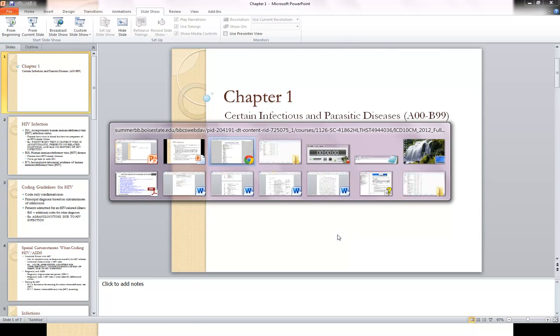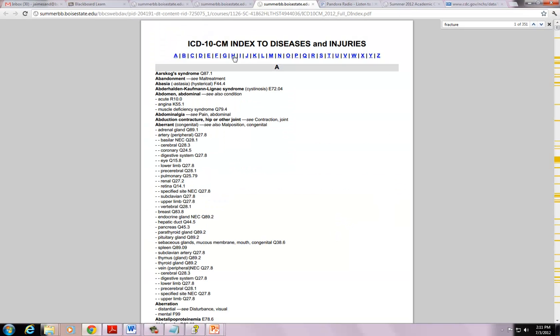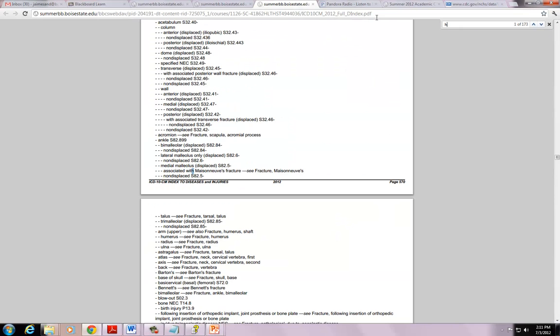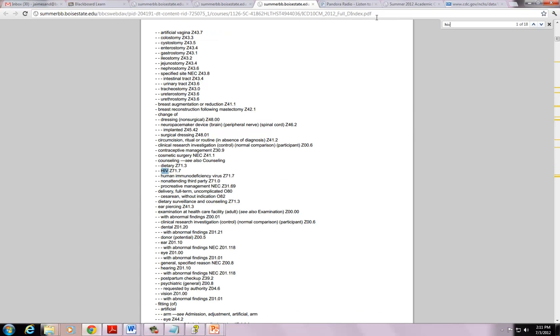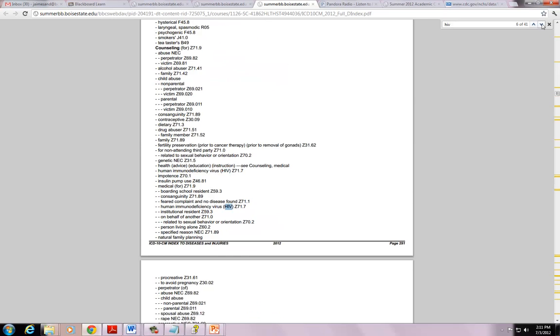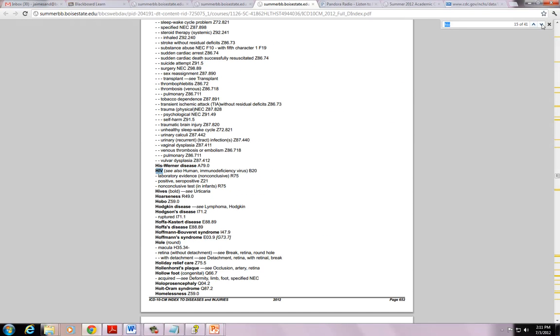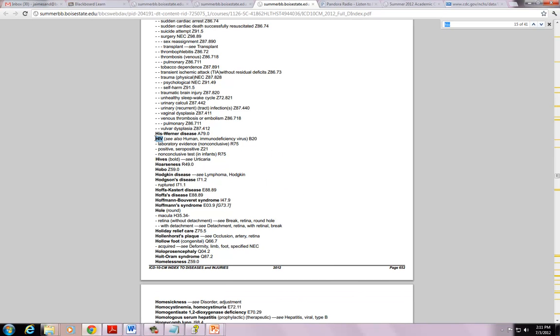Let's go to HIV. Let me see how hard it will be to get there. Not too many occurrences. I think we can get down there fairly quick. Okay, so if we just look up HIV, notice it has "see also," a great example of our cross-reference, human immunodeficiency virus, and we have B20.